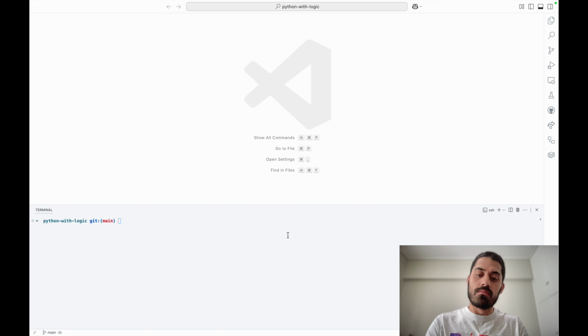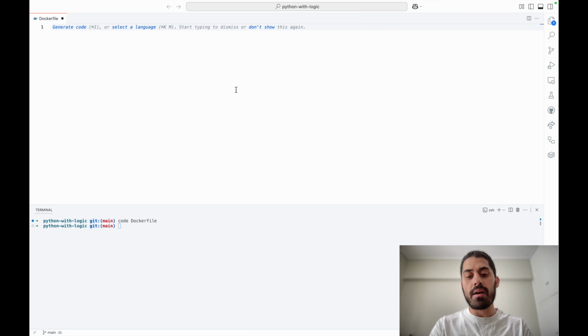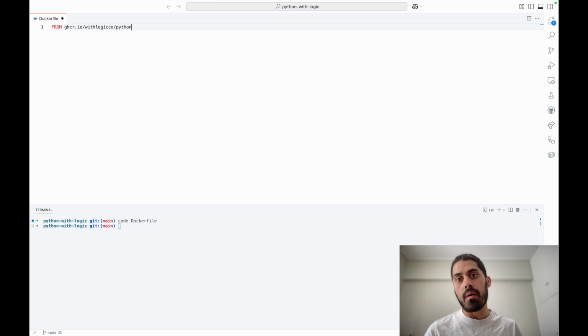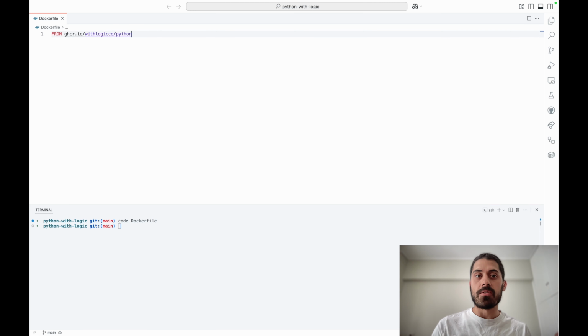So the first step in a new project is to start with your Dockerfile, which you will open up in your editor, and all you have to do is run FROM, and here enter the Python with Logic Docker image that you'd like to use. So it's ghcr.io/withlogicco/python. It's as simple as that. This is an image that defaults to the latest Python version and on Debian Trixie as the underlying operating system. So this is it. This is the first thing that you have to do.